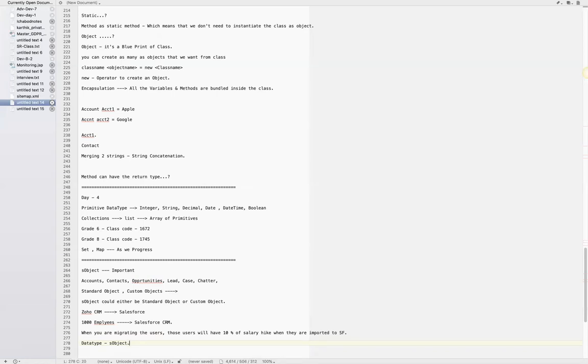When somebody asks you what data types you know in Salesforce, you have to say primitive data types, collection data types, and the sObject data type. We'll see one more data type too. The sObject data type is nothing but an object, which has multiple fields, each with different data types. Those are the fields.